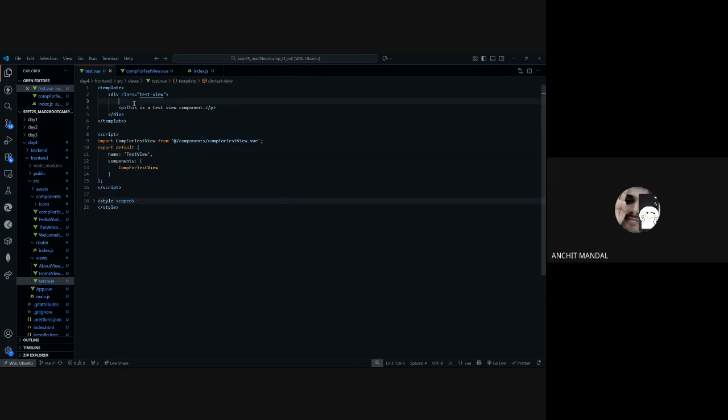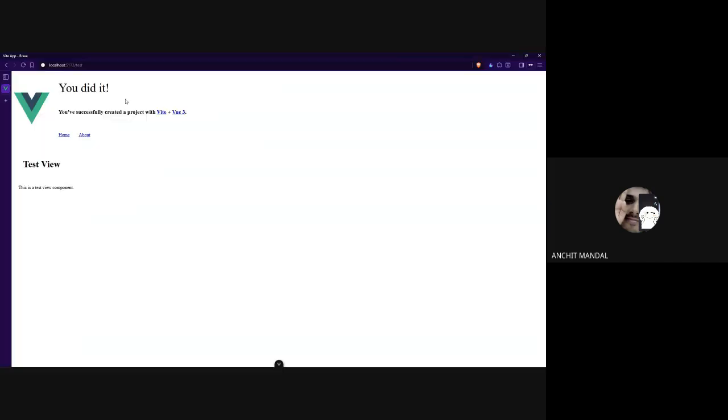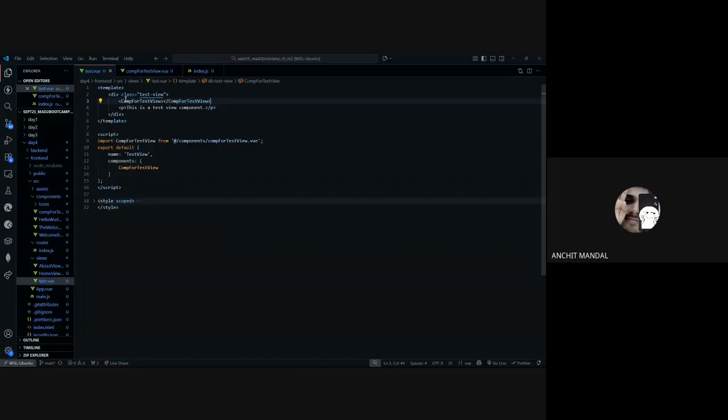In here, we just start off with a leftward angular bracket and use the same name that was used in here. Right. Now we can call it as a single tag, which is start and end tag both. Else you can do it this way too. Okay. Save this, go back and refresh, and it's the same. Right. Now let's do something more.